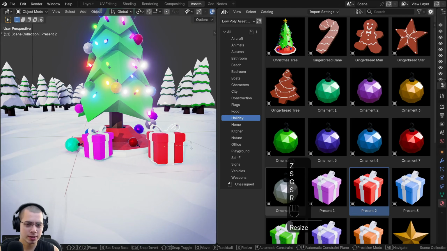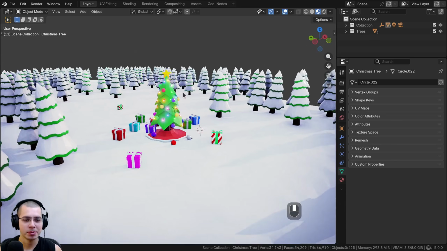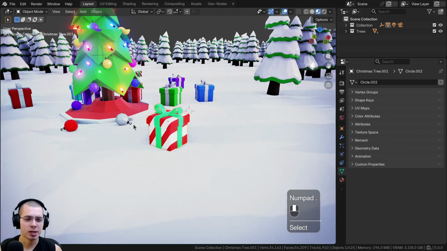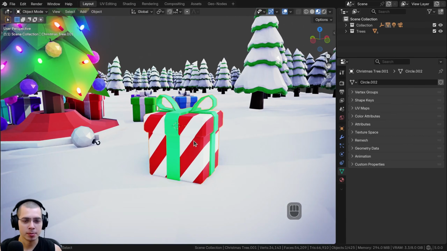I can also give the presents a random rotation and a random scale if I want to. So here's what the scene was looking like with all the presents randomly placed around. Now I also want to talk about these presents right here, because I thought it was a little bit boring that all the presents were just random colors. I wanted to add a little bit more interest to some of the presents.